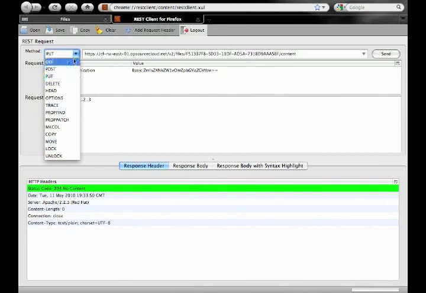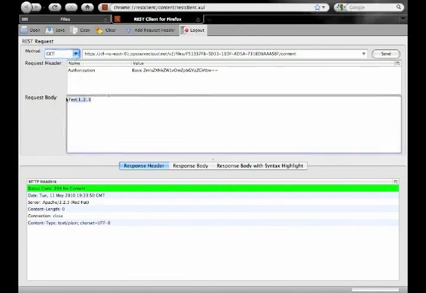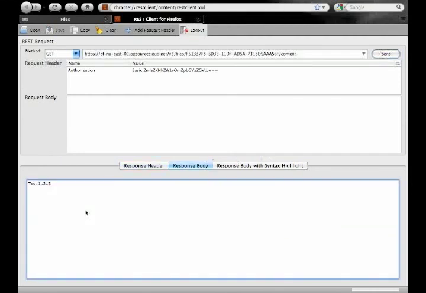So if we change this to get, we should be able to get the contents back of that file, which we did. That's how easy it is to create files using a two-step process. Like I said, unfortunately this client does not lend itself to displaying the single step post method.